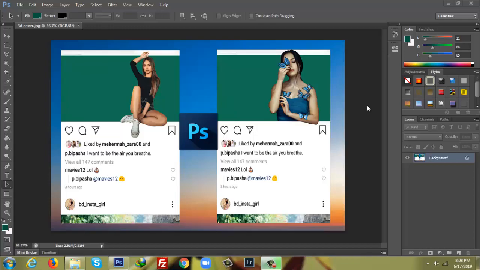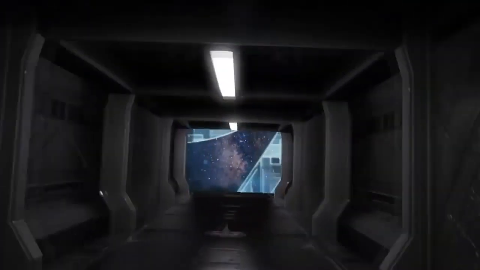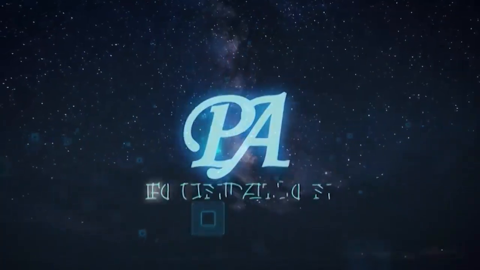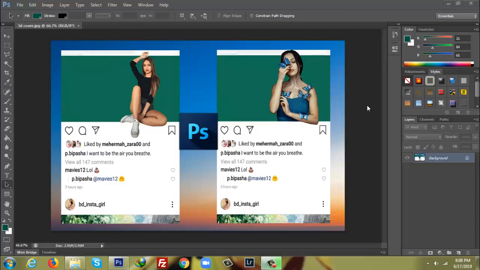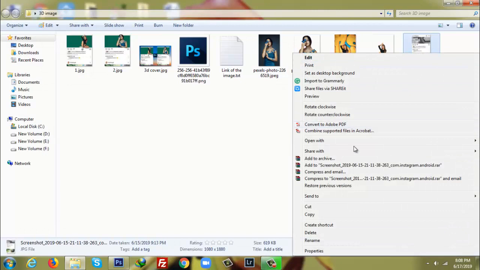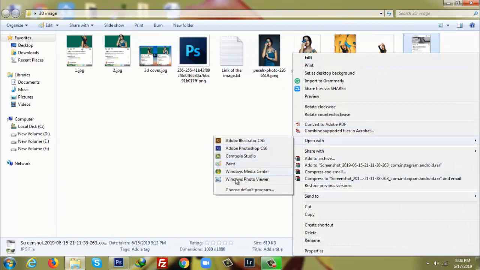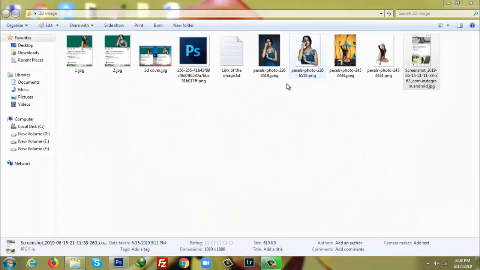Today I'm going to show you how to make a 3D image for Instagram. To do that, you have to make a little preparation. I'm going to show my folder. I took a screenshot from my mobile phone like this. Then I have collected a couple of pictures that I am going to use. So let's get started.